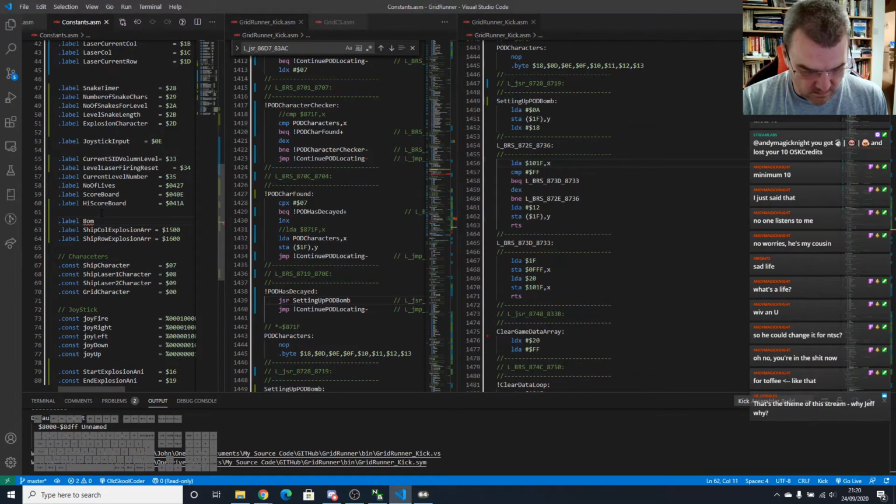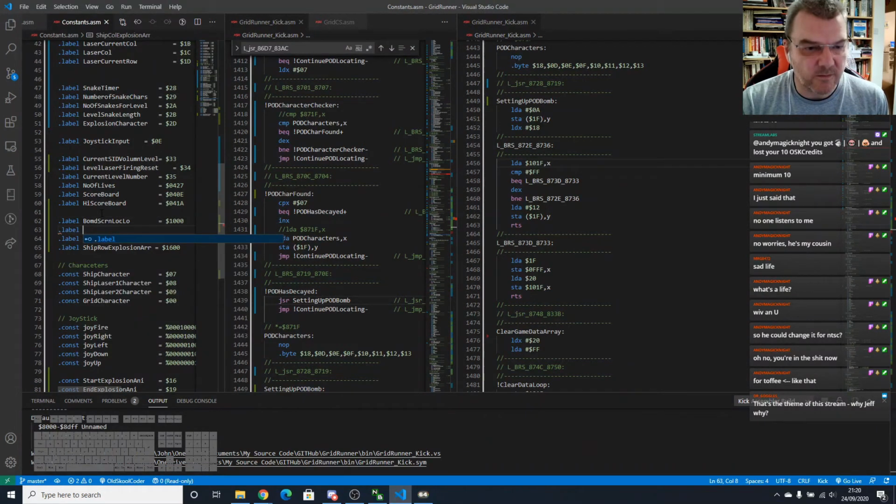Bomb screen location low equals $1000. That's got to be 1000. Yeah, 1000, and then dot label bomb. I know I spelt it wrong. Screen location high equals $1020.